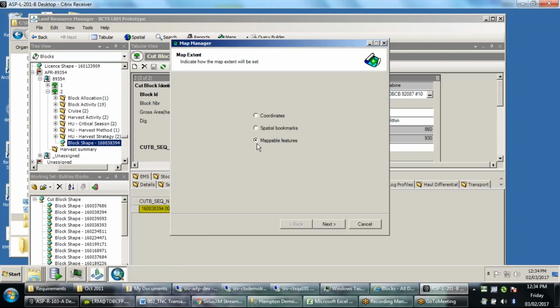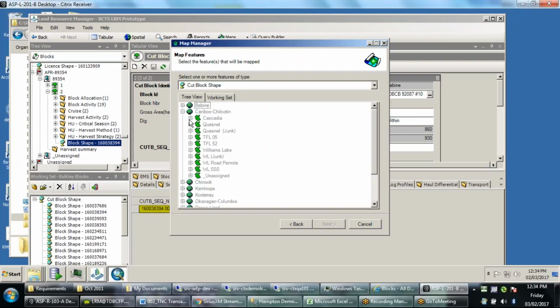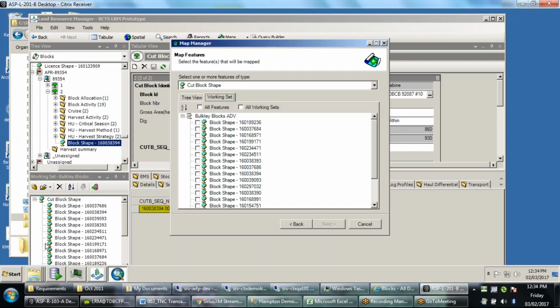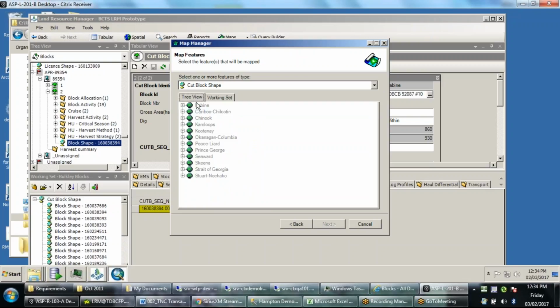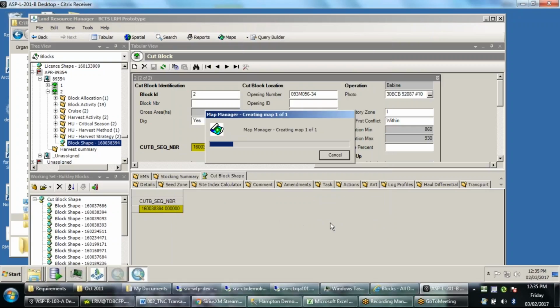So this one, I'm going to say I want to run it by mappable features, and here I can actually go through and identify particular features that are of interest to me to generate. Okay, so I'm going to choose that one. I could also go to my working set and choose blocks or features that are in my working set as well. Okay, so I think I've lost my selection that I had, so let's just go back and make sure he's selected again, and I'll click on next, and then again I can choose my map template and run it the same way we did in the past.